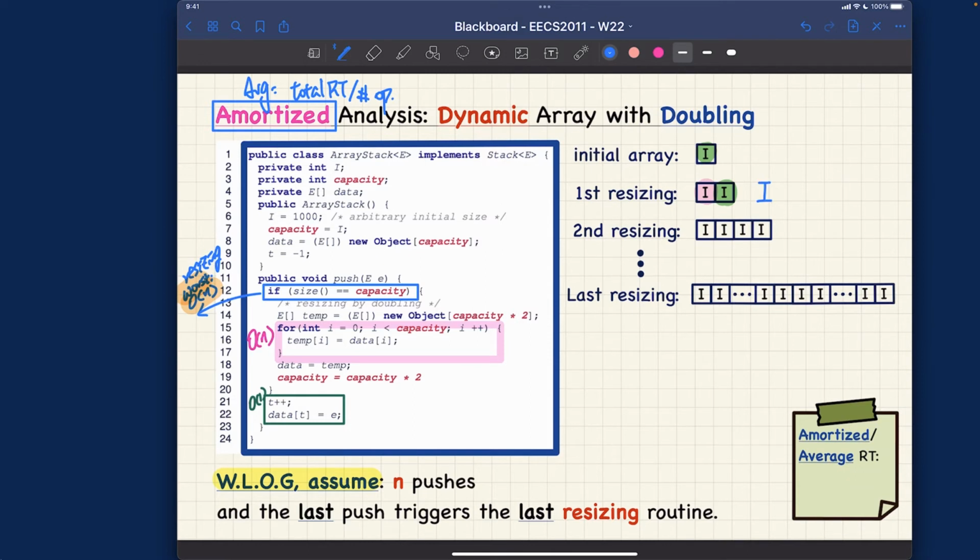Hopefully you're following. What about the second resizing? The second resizing is going to occur if this entire array becomes full, entirely occupied. In that case, we have to create a new array over here. But now notice how the size is going to grow. It's going to be the current capacity multiplied by 2. The current capacity over here is 2i, multiplied by 2 would be 4i. So that means we have 4i for the new array.